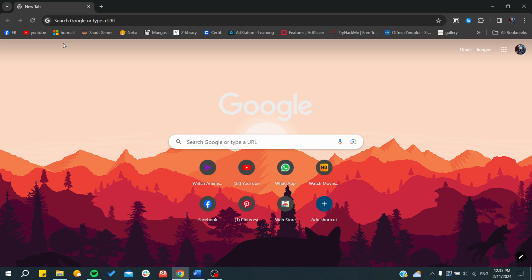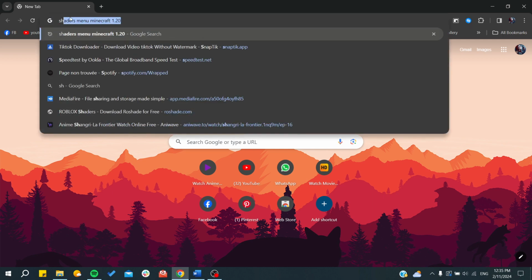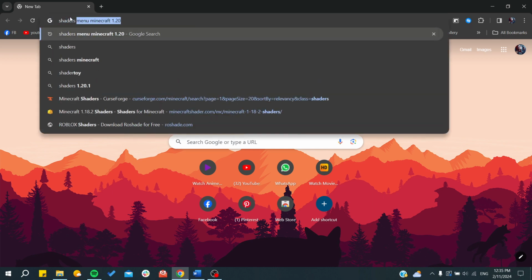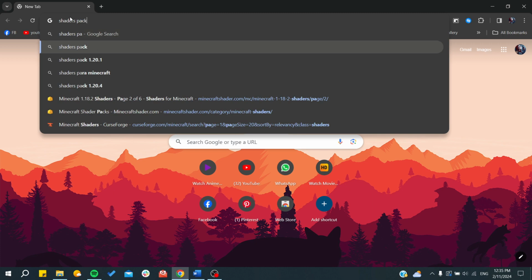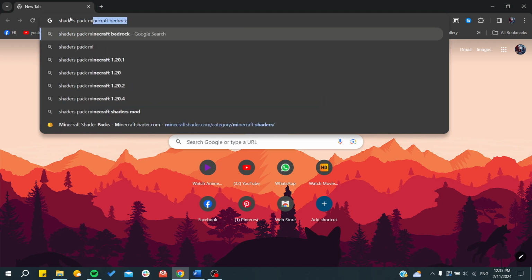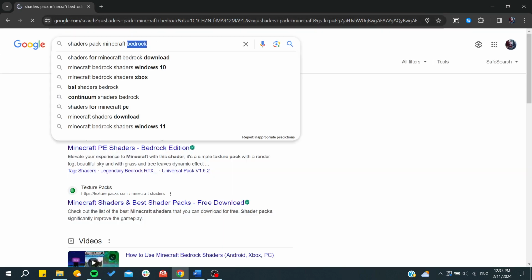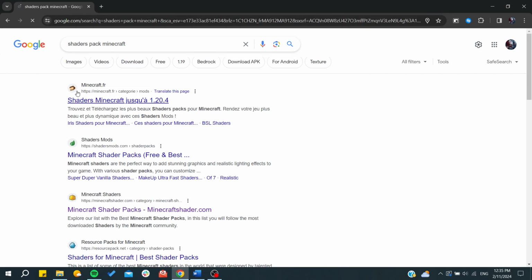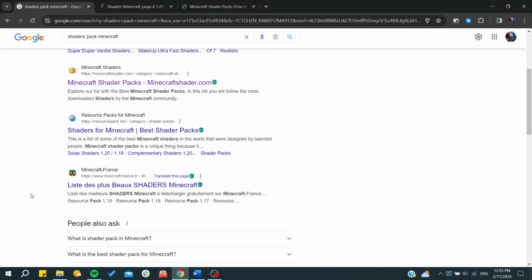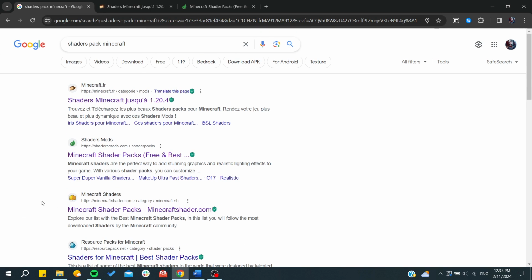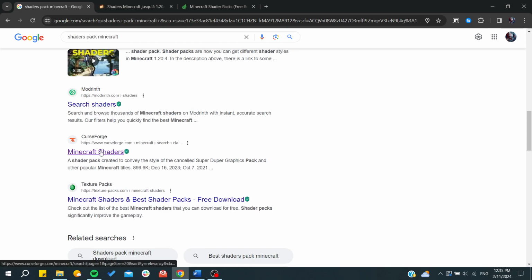All you need to do is search for some shader packs on the internet. Just type shaders for Minecraft or shader packs for Minecraft, and you will have multiple websites that provide shaders. You can go to any website that you would like. It can be CurseForge, it can be Minecraft shaders, or any website that you would like.